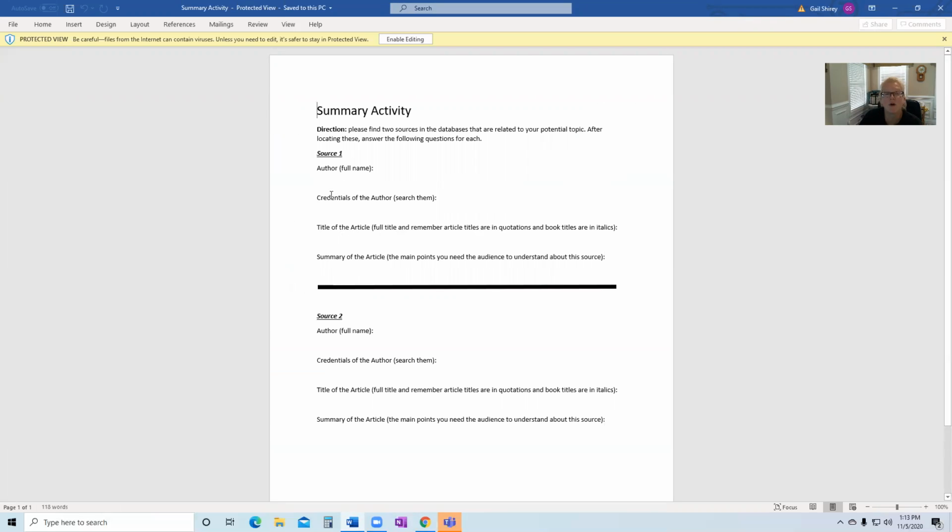So you give me the author, the credentials of the author. In other words, you might have to Google, what are their credentials? Are they a professor of sociology? Are they a doctor of something? Whatever. The title of the article, and then the summary. The summary is the main points from this article that you're going to share with the audience. In other words, what do you understand about this article that you're going to be able to inform the reader of? And this is probably a minimum of 5 to 6 sentences in the summary here. And you do that for two articles, and both of those must be from the databases.